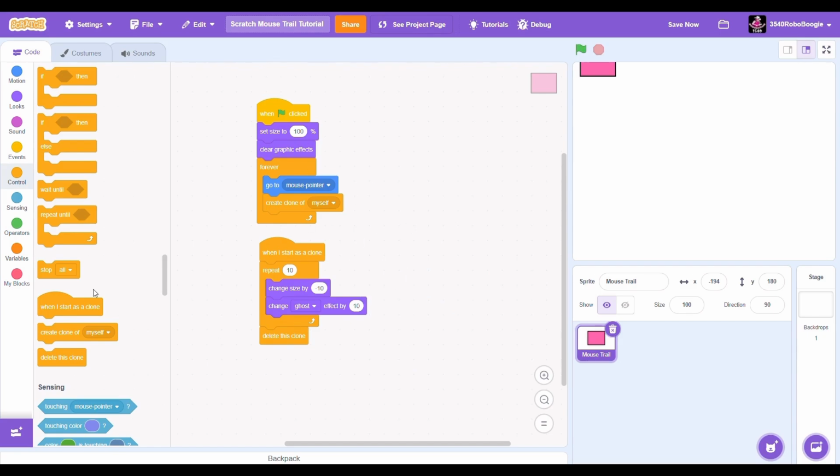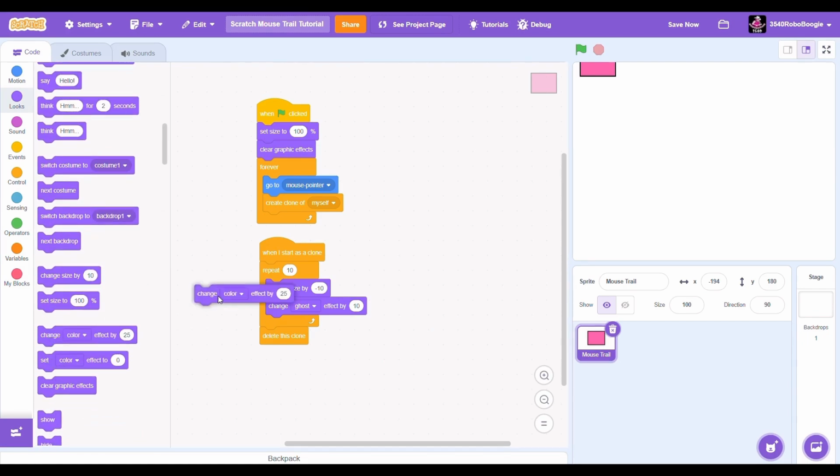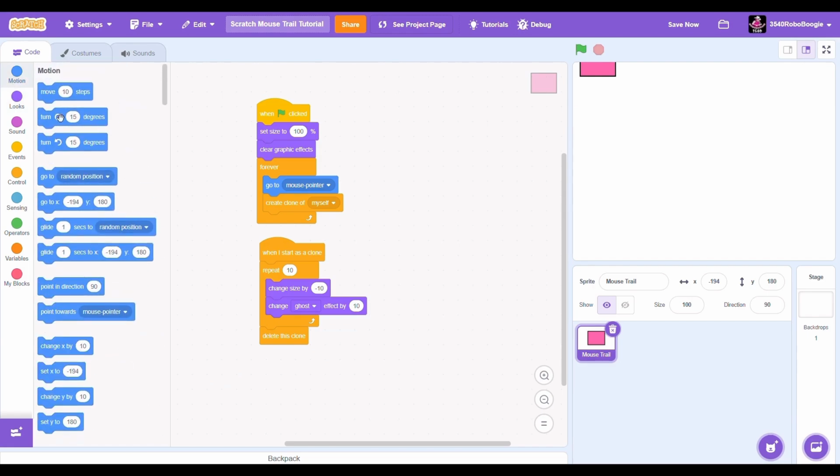You can add more stuff, like if you want, you can change color effect by 5. I'm not going to do that because I like the pink. It's a very good color. You can also add rotations for motion. You can do turn 15 degrees if you want.